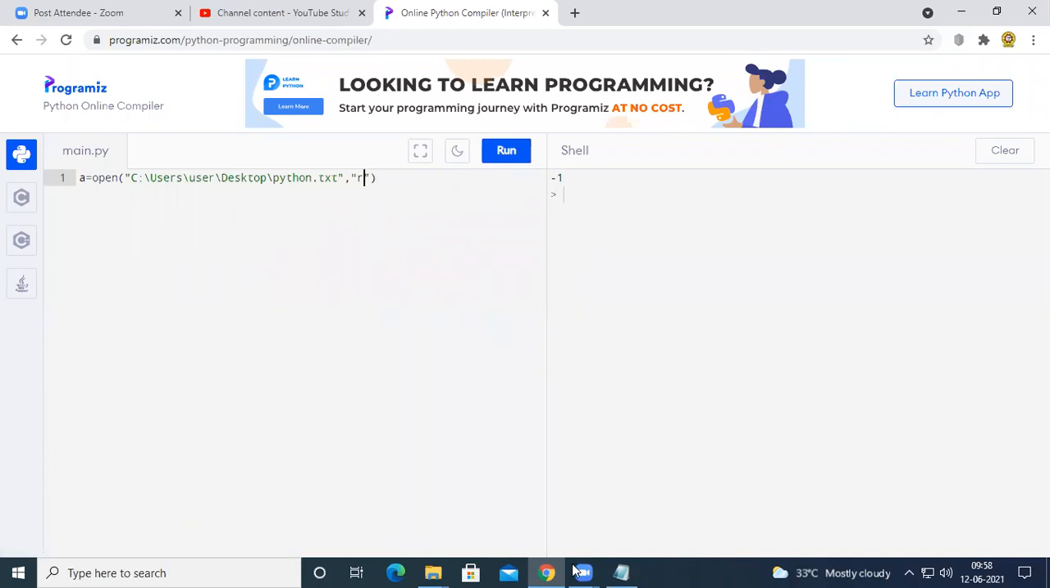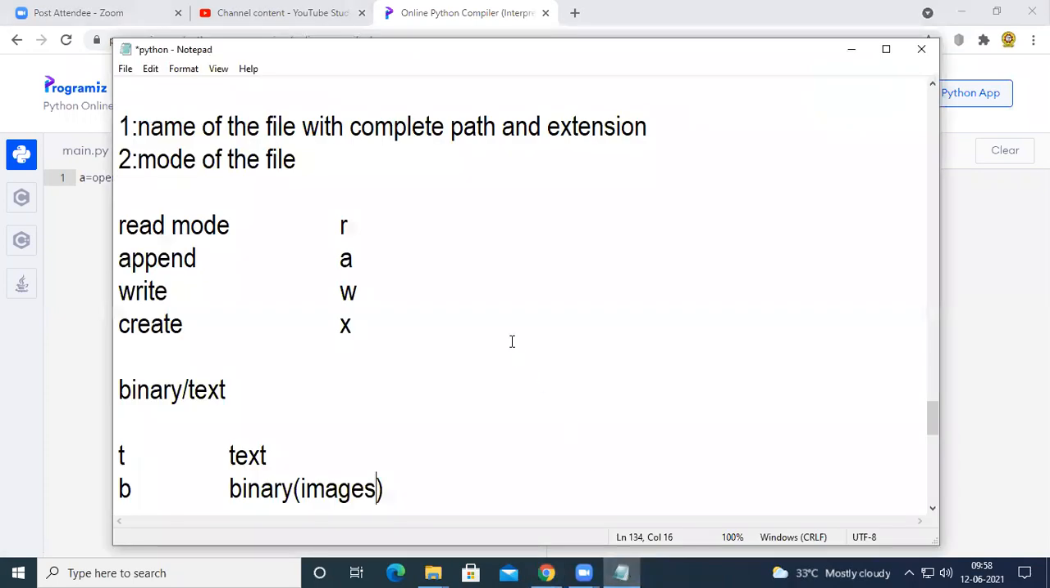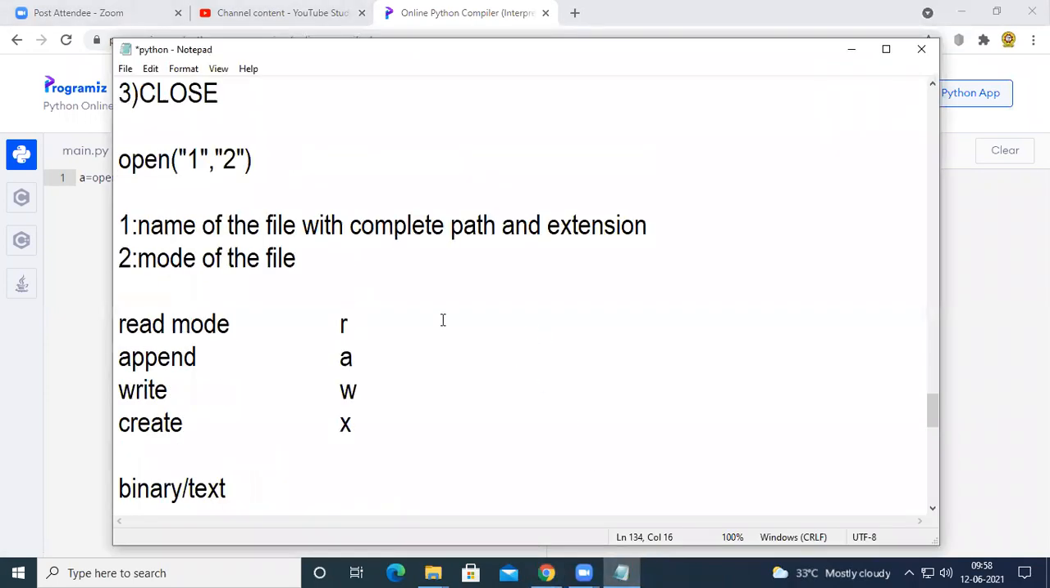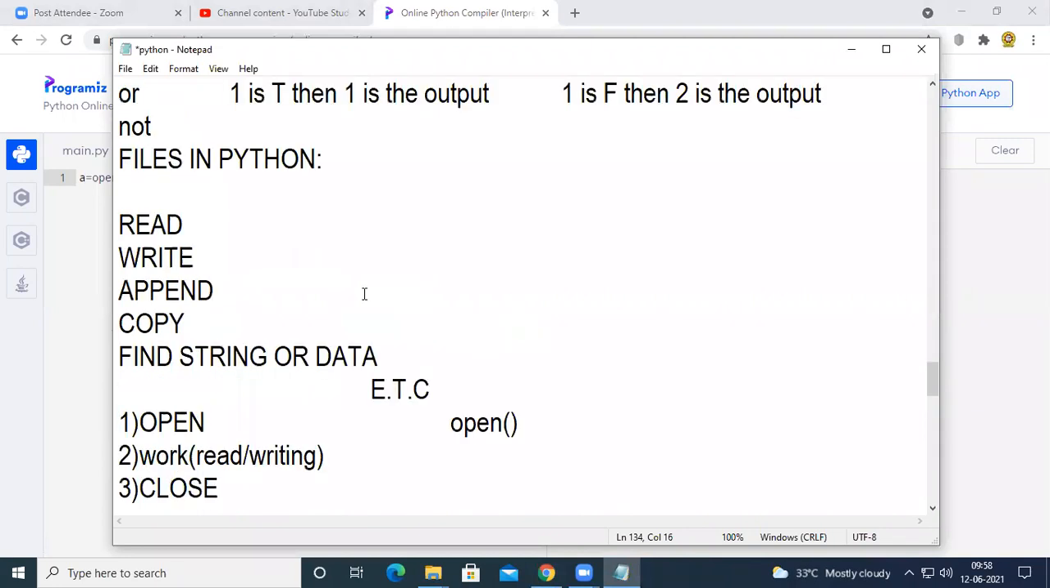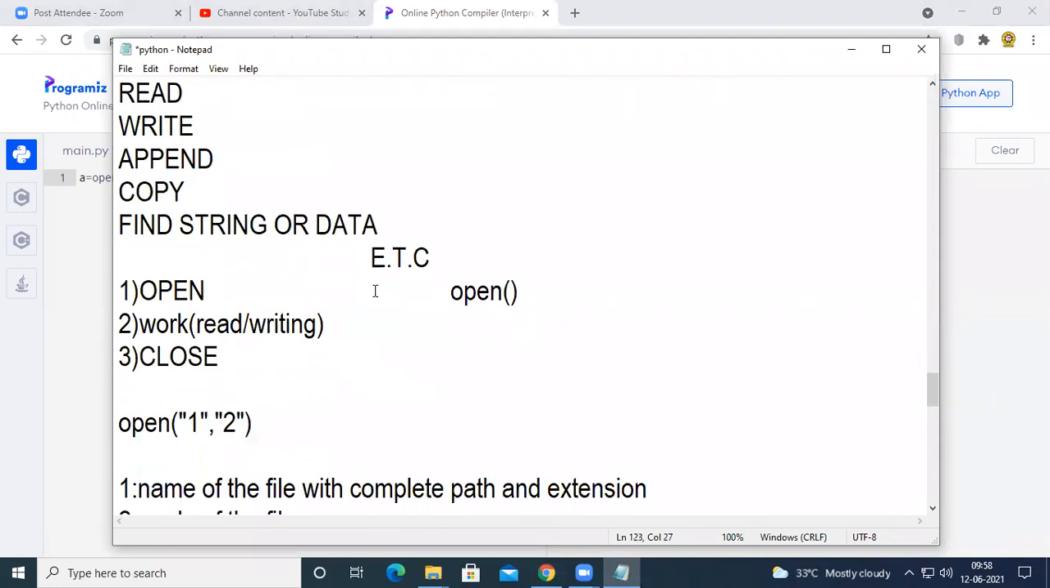Okay, so see here, I'm revising the things. Files in Python: we can work with files in Python. Working with files in Python means reading data from the file, writing data into the file, appending, copying, and finding a string or data in the file, etc. So if we want to work with files, we need to follow a procedure. There is some procedure in working with a file.